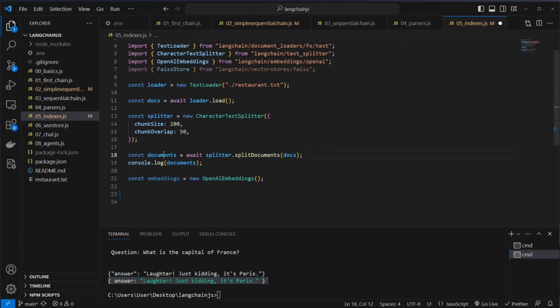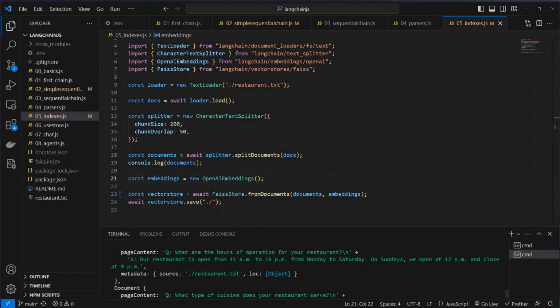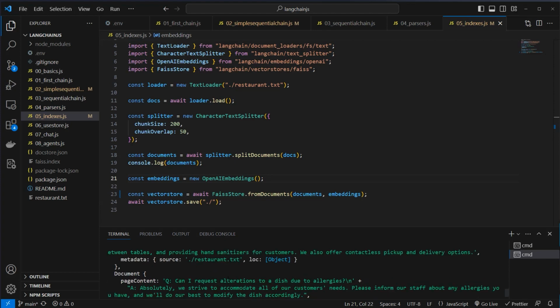The documents have to be converted to embeddings, so we just instantiate the OpenAI embeddings class. Now we call the fromDocuments method of the file store and pass in the split documents and also the embeddings. This will create our vector store, and we can save the vector store to our disk with the save method of the vector store instance. So we're going to call this now. node indexes.js. As you can see, here are our documents. This is a class with a property called pageContent, and these are now many split documents.